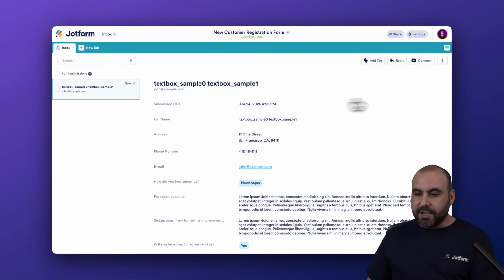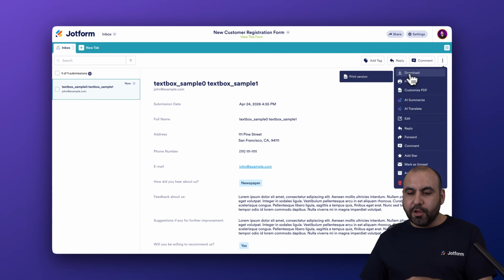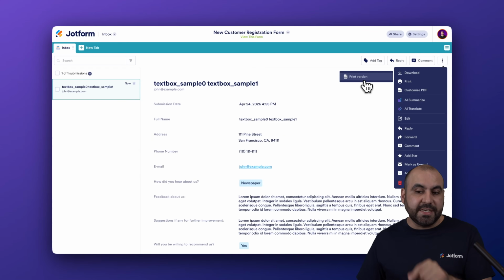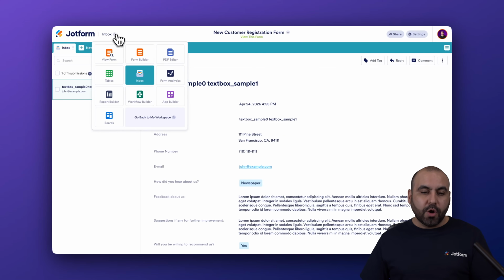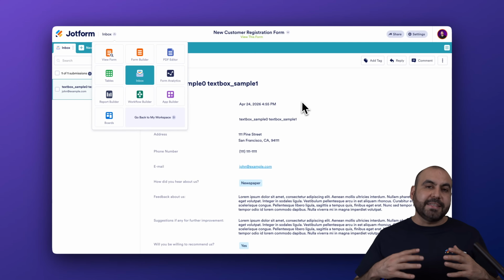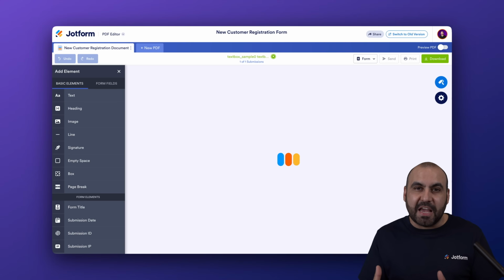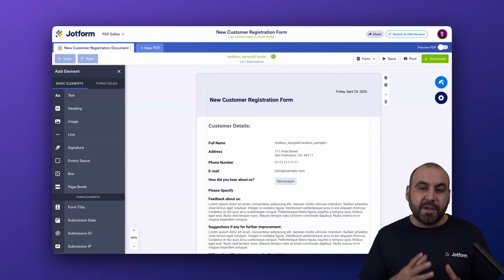Here we go. And you can see here, go to the options. I click on download and I can download the print version, which is a PDF. I can also customize the PDF right here, or I can go into the PDF editor in case I want to customize that PDF that's going to be created every single time that a form is submitted.